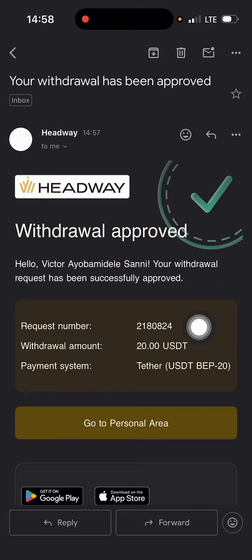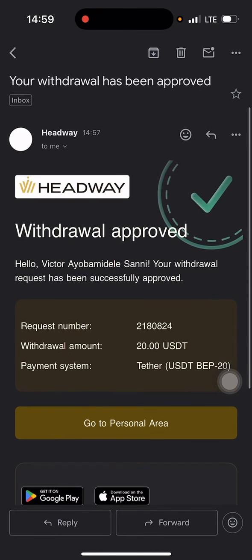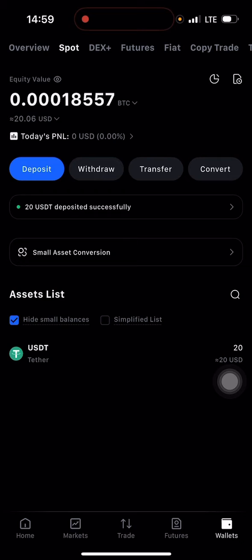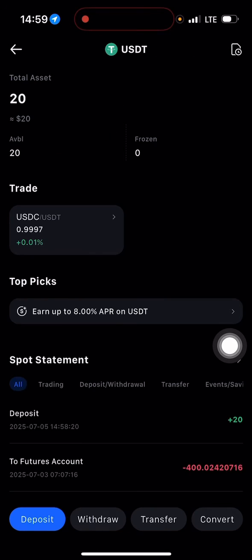Withdrawal approved. Hello, Victor Yobam. Your withdrawal request has been successfully approved. So as you can see, withdrawal amount, payment system BEP20. So once your Headway account is verified with a valid ID, I would strongly recommend you just go ahead to withdraw with BEP20 directly. Okay, so make sure you use MEXC global account. So this is the 20 USDT on my account.